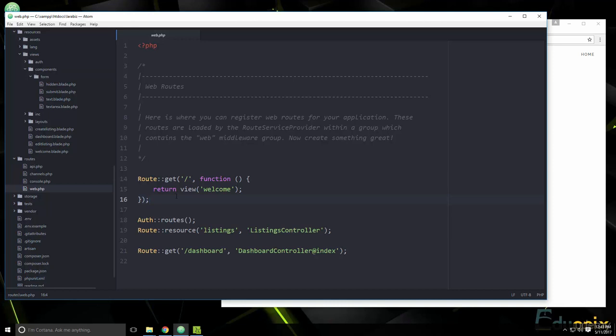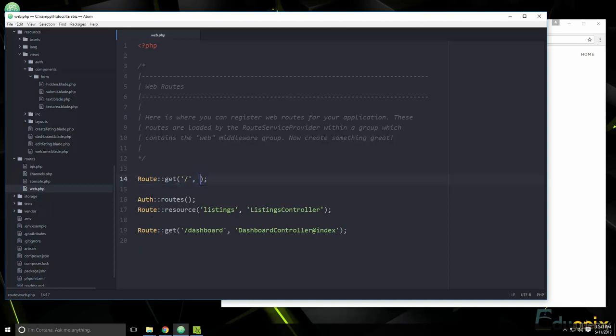What I want to do here is instead of calling this function and loading a view, which you shouldn't even do in the routing file, we're going to point it to a controller function. So it's going to go to listings controller index. That's going to be basically the home page.